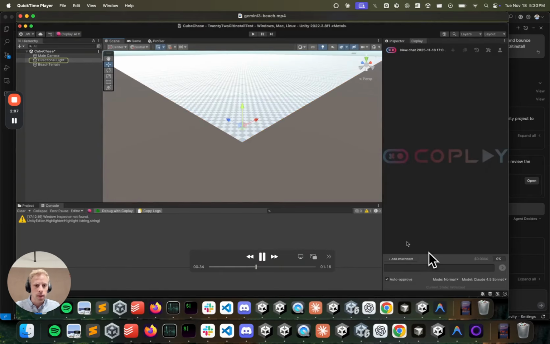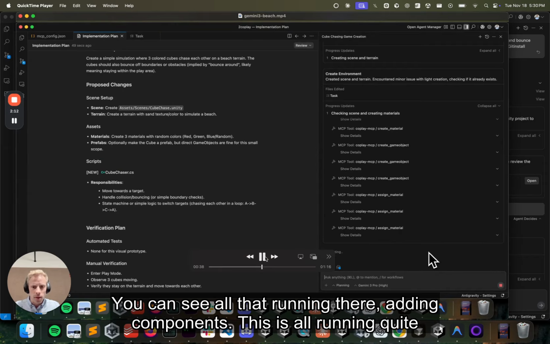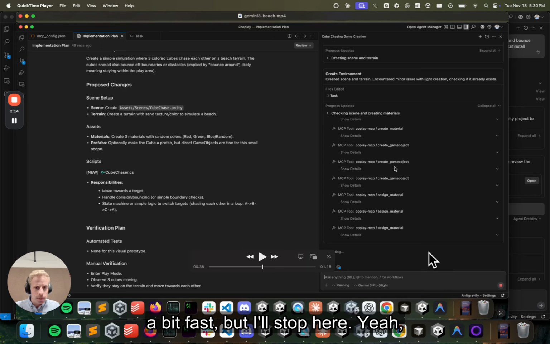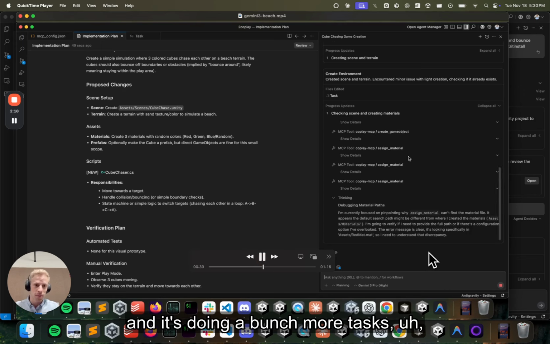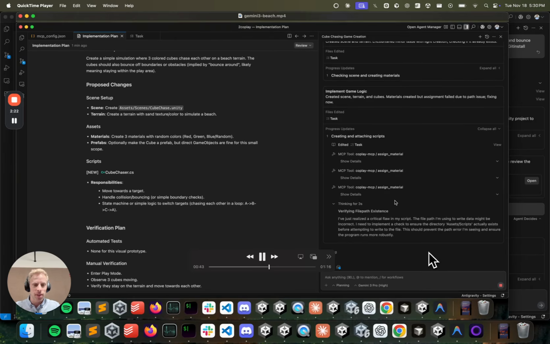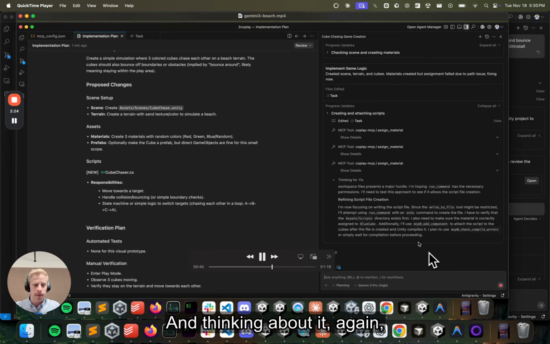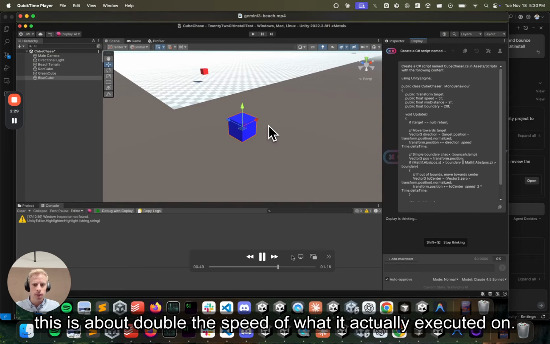So like create the scene. You can see all of that running there, adding components. This is all running quite a bit fast, but I'll stop here. Yeah, so created a scene. Here it got some feedback and it's doing a bunch more tasks via the MCP. It's assigning materials and thinking about it. Again, this is about double the speed of what it actually executed on.